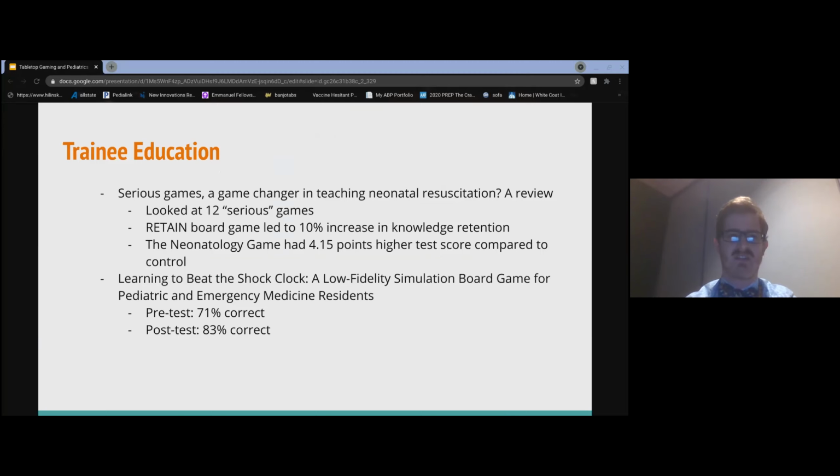The first is called Serious Games, a game changer in teaching neonatal resuscitation. And it looked at board games, video games, and virtual reality games. They looked at 4 board games, and then they specifically commented on 2 of them. The first is called Retain, and what they found was it led to a 10% increase in knowledge retention. And the second one was called the Neonatology game, and if you played that game, you had a 4.15 points higher test score compared to control, like in a pre-test, post-test situation.